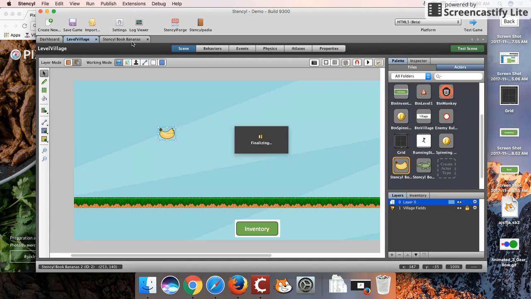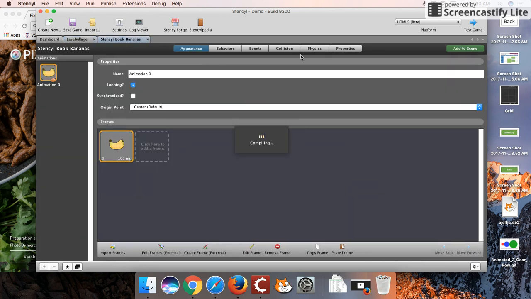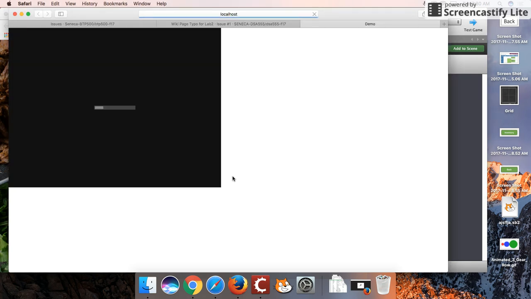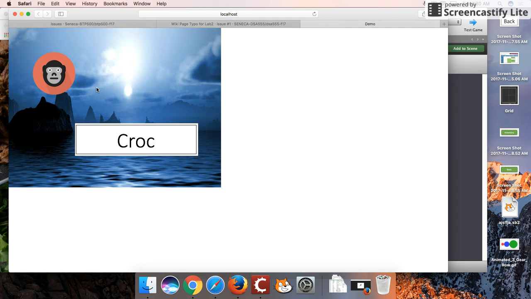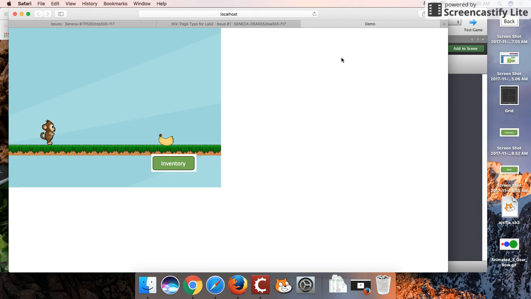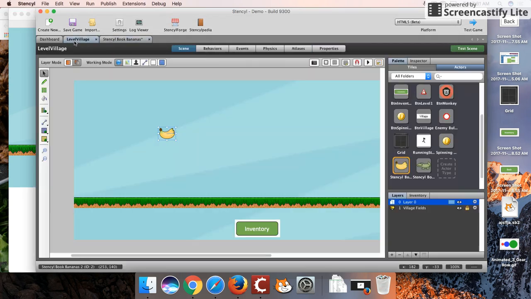Oh, there's one more thing I forgot to do. It's going to get pulled down by gravity. I'm going to change that right now as it's loading. So physics, cannot rotate, not affected by gravity. And it's going to get pulled down by gravity. Oh, we're testing the game. Okay, so there you go. Banana got pulled down by gravity. Okay, let's try that out again.